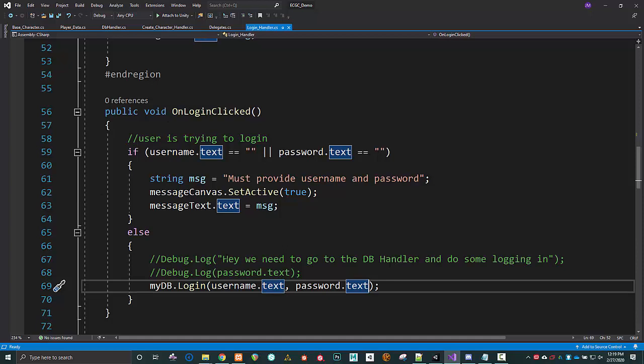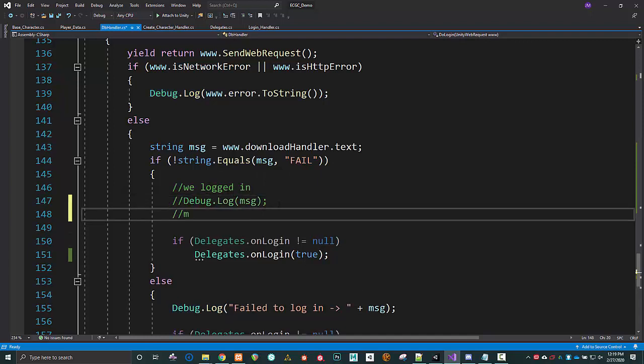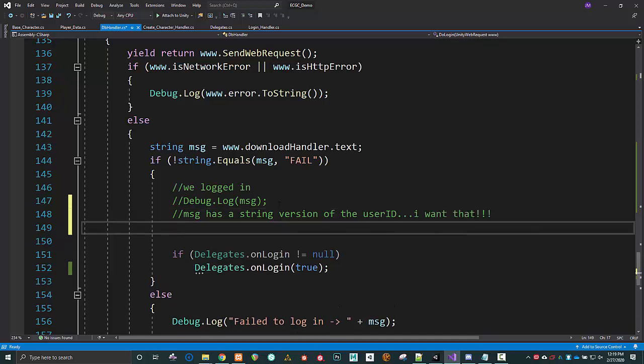Or I can just have it send it back to me. There are so many choices, so many ways to do it. Let's not do it that way. Let's completely ignore what I was just saying. And right here where I've successfully logged in, remember this message has the user ID in it. So maybe I'll even write that down. Message has a string version of the user ID. I want that. Okay, so I want that.